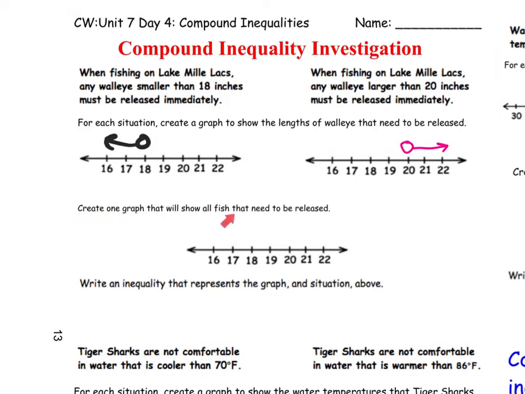Now it says, create one graph that shows all the fish that need to be released. Well, if it needs to be released, it needs to be smaller than 18, or it needs to be bigger than 20. So this is our compound inequality. There's two things, and either one needs to be met to make this true. So this is what we call an OR statement. X needs to be less than 18, or X needs to be greater than 20. So this is our first compound inequality. I've got these two things, one or the other, which is why I use the word or.